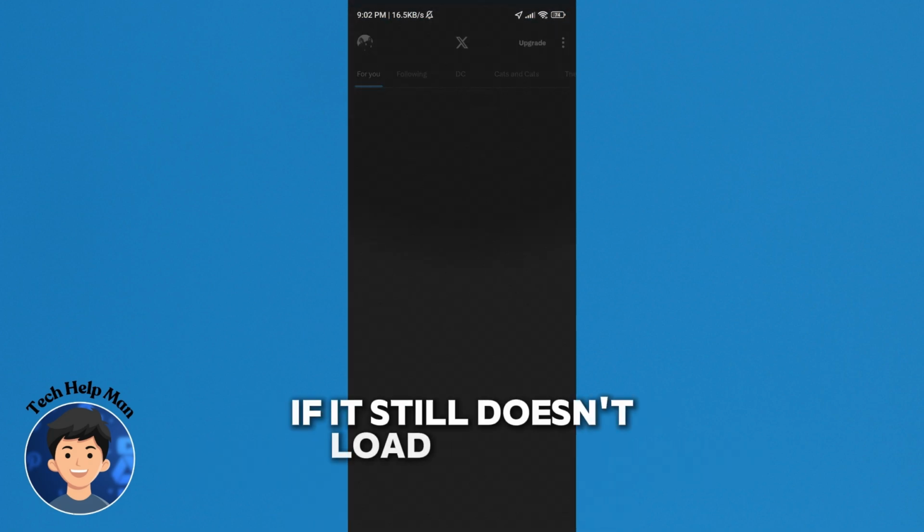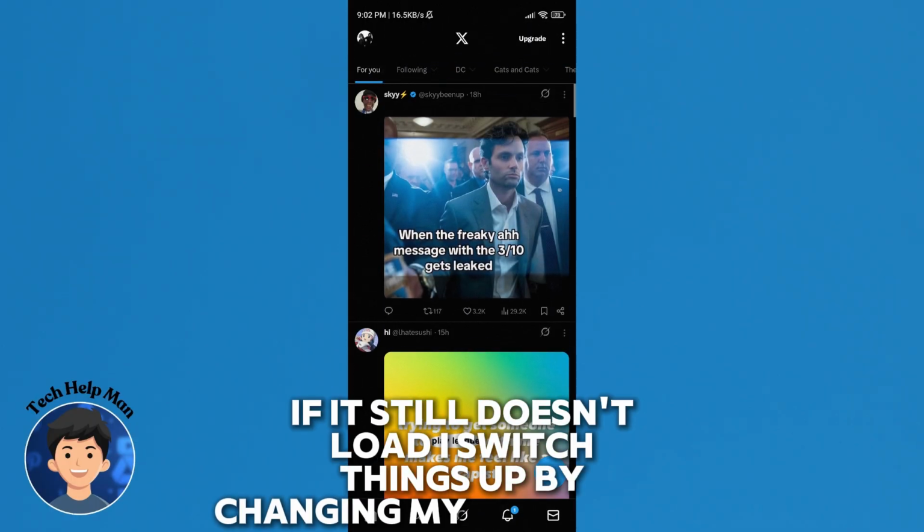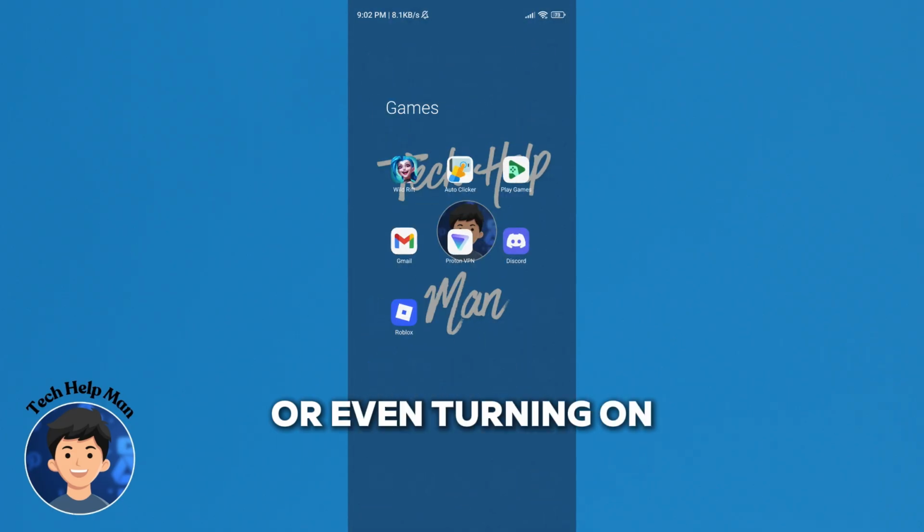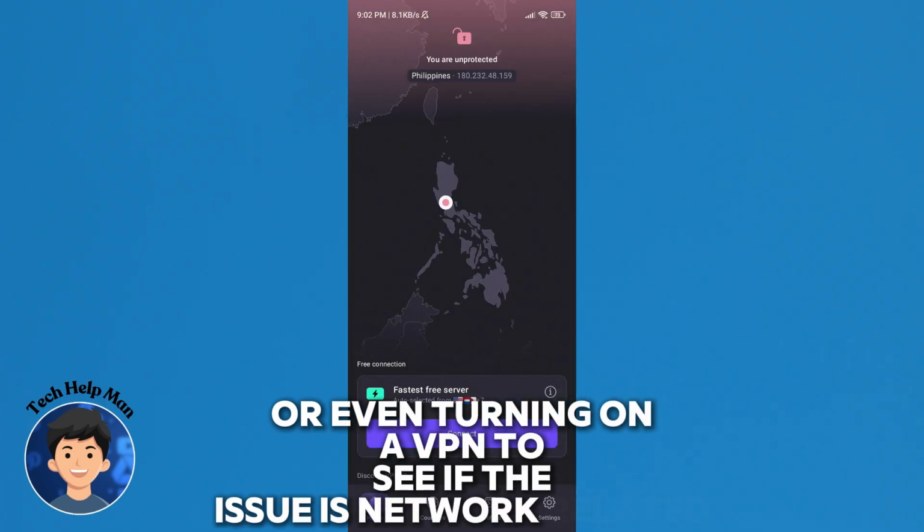If it still doesn't load, I switch things up by changing my connection, either toggling Wi-Fi and mobile data, or even turning on a VPN to see if the issue is network related.